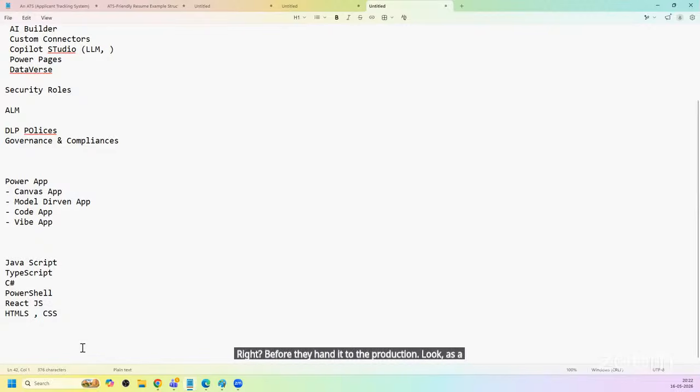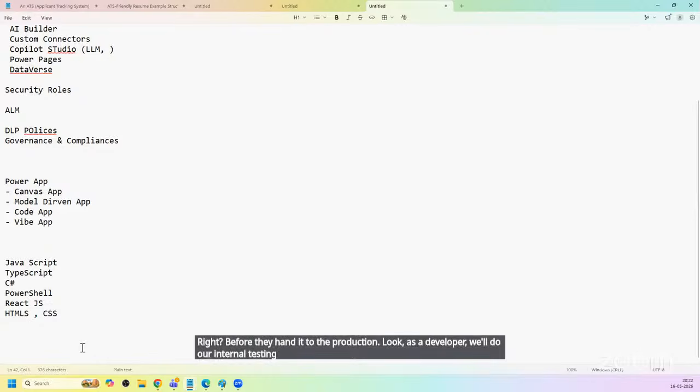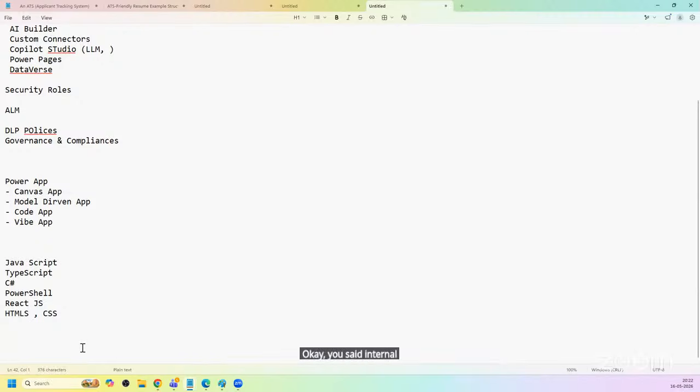As a developer, we do our internal testing, but feature by feature testing is what we do in the test environment. Let's say 20 features were initially agreed to be built, and we check that those features are working as expected. You said internal testing, right? What exactly do we follow to achieve that?